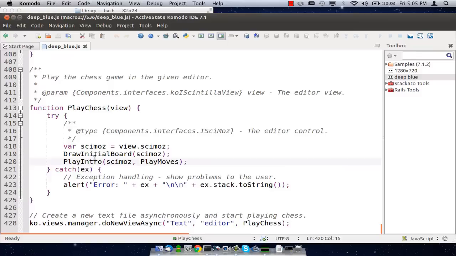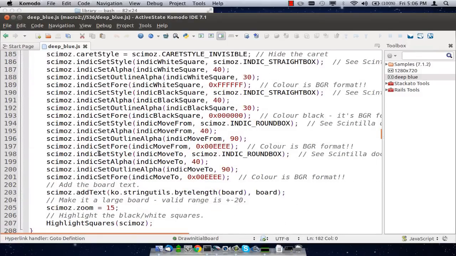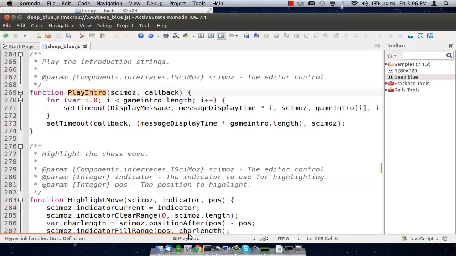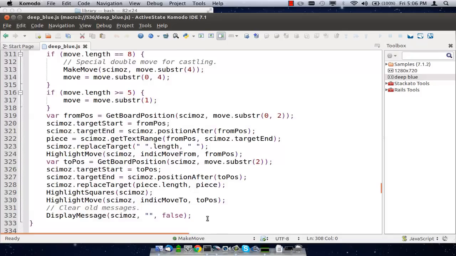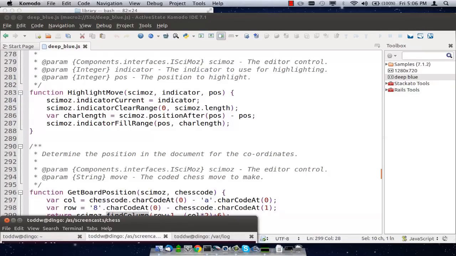And I'm doing an initial board, and I'm using SciMoz, which is the handle to the editor object. And I'm using the SciMoz API to set the information and play the intros, making moves, and things like get text, replace target, which is replacing text, and highlighting. So I'm using position after to find out the length of a character, and move and highlight, and finding column position. So all of this is happening via JavaScript within this Komodo macro.